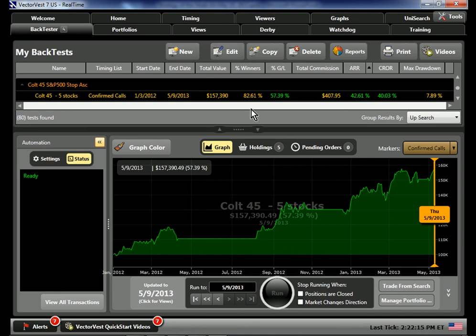But the key indicator here, or the key column, is the percentage of winners. 82.61% winning trades. And that's really the thing that I love the most about this methodology, is that it finds winner after winner. And what we've done is we've attached a PDF form of the backtest rules in tonight's VectorVest view. So if you want to take a look at the rules and recreate this yourself, you may do that. But that PDF lays out a nice trading plan that you can follow if you're interested in this type of a methodology.